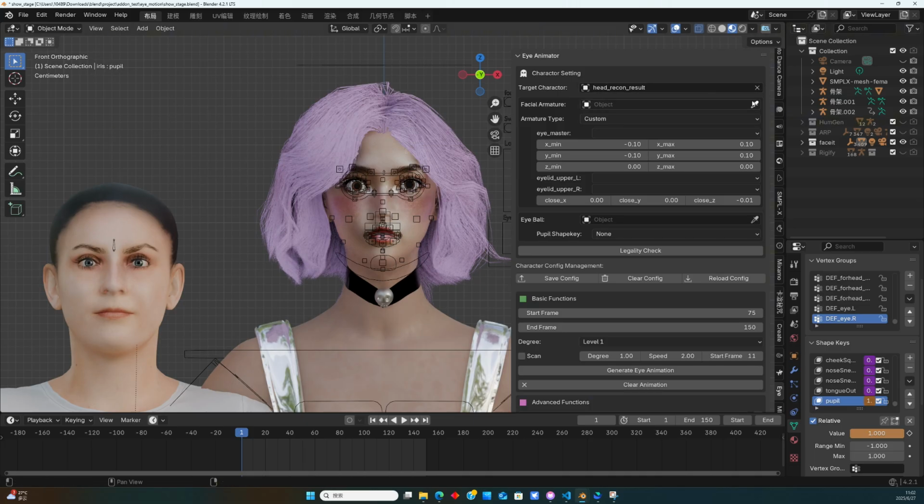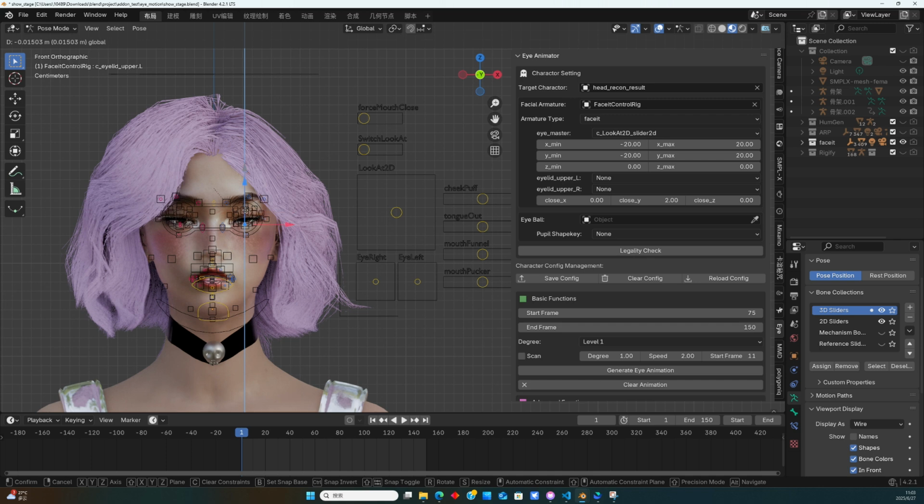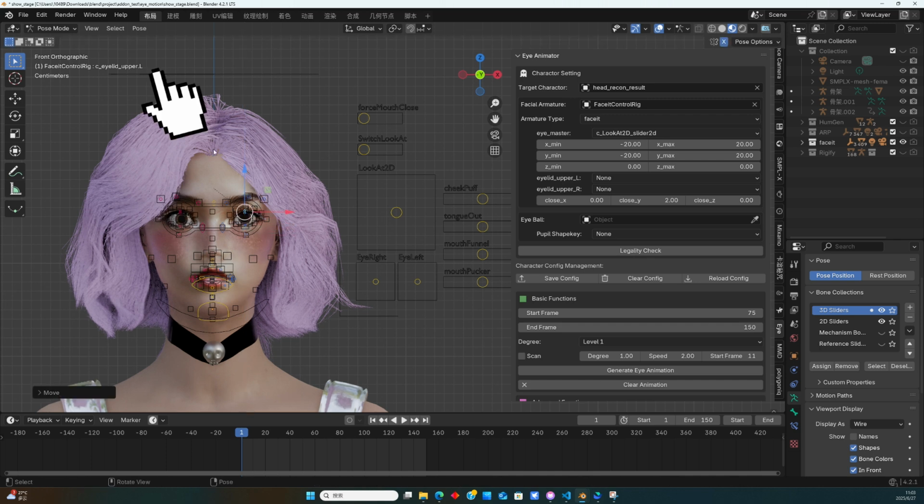Part 3. Natural blinking. If you're using a rig like Faceit that includes upper eyelid bones, you can select them to create automatic blinking. You can also fine-tune the blink intensity manually. The Addon has built-in rig presets that load automatically. By default, characters blink every 3 to 4 seconds with random intervals to add realism.